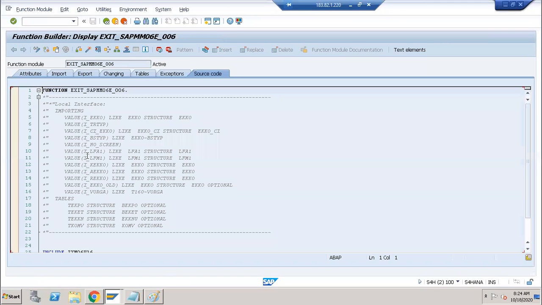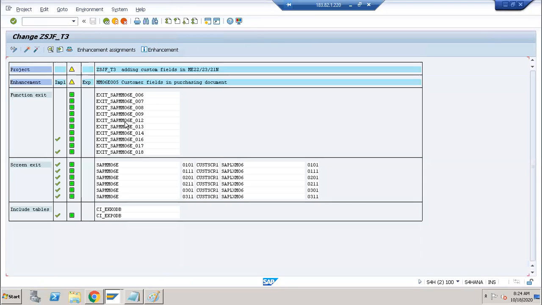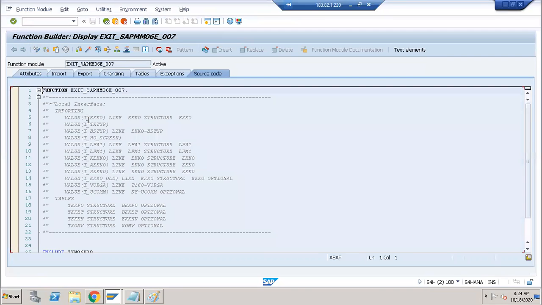In the import tab and export tab, importing and exporting tables are coming. Is there any EKPO or not? EKPO is not available. All are EKKOs only. So we cannot write anything here, in this exit we cannot write anything. I will come to the next one. Is there any EKPO in the import export tab? You can check here. EKKO.